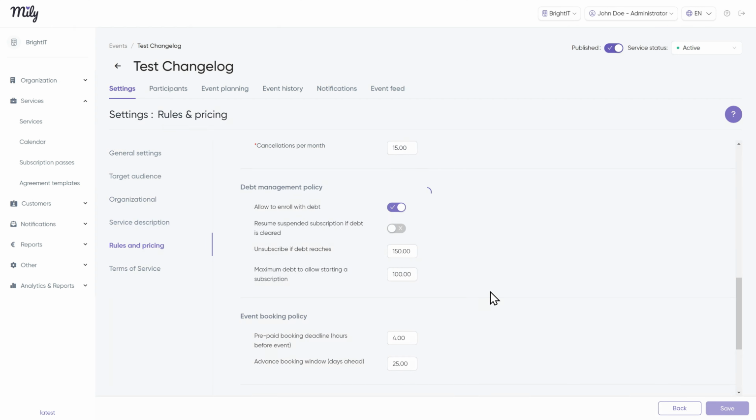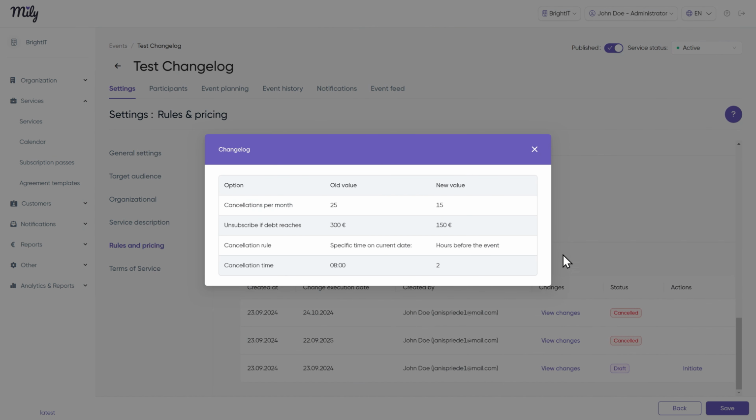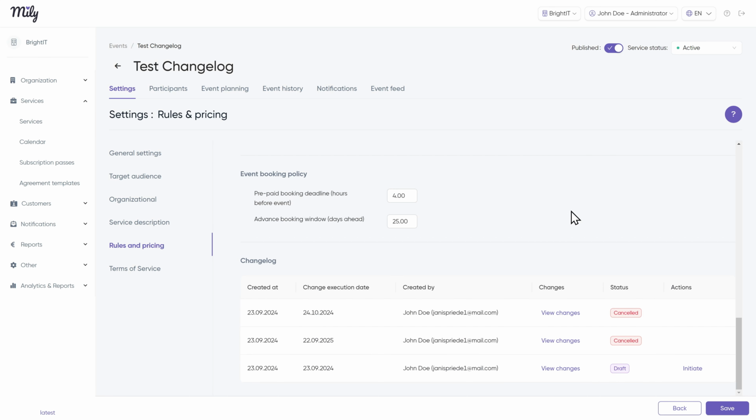When you change some of the critical terms, you will see modal windows informing you about the specific change that you have performed. All those changes are being saved into a changelog entry in the table below.